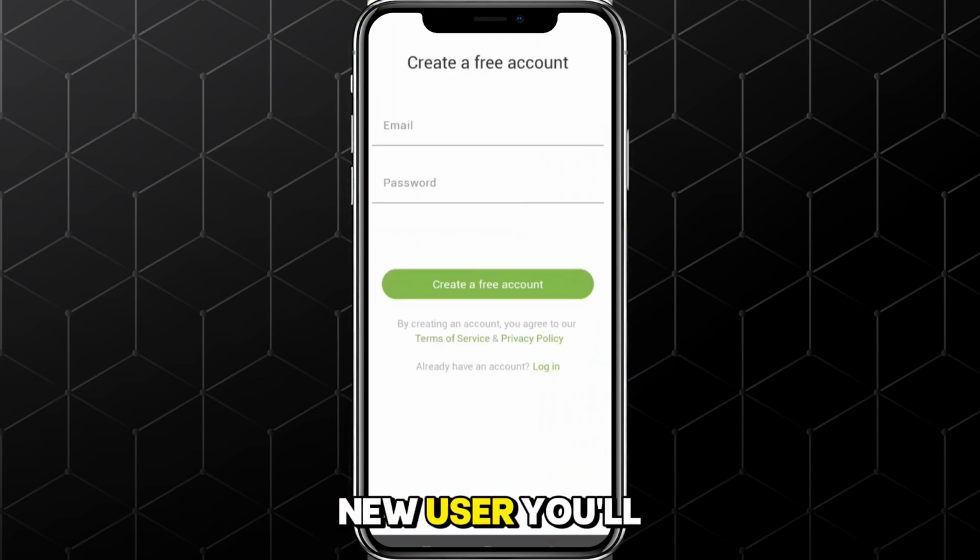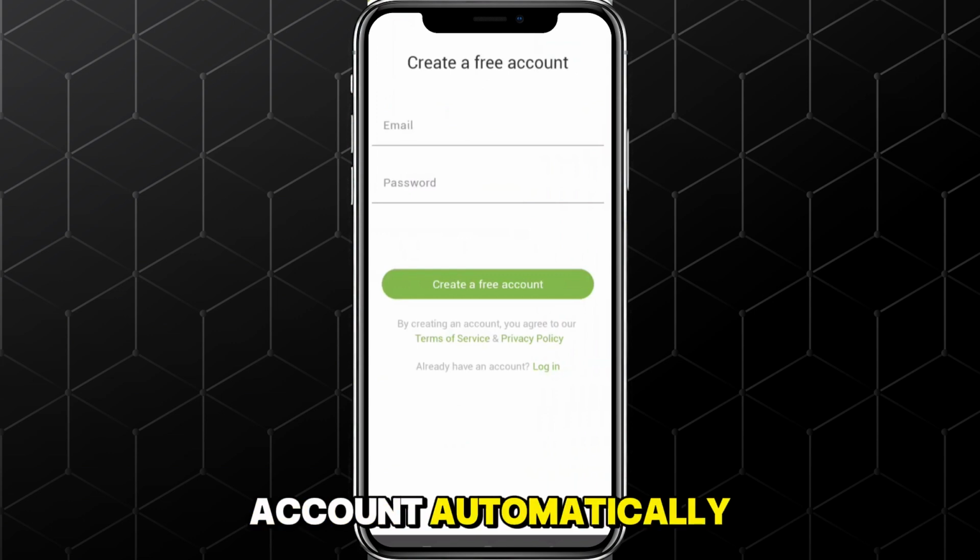If you're a new user, you'll need to create an account. Tap Create Account and enter your email address and a secure password. TunnelBear will send a verification email to the address you provided. Open your email inbox, find that message, and click the verification link inside. This process is quick and confirms your account automatically.